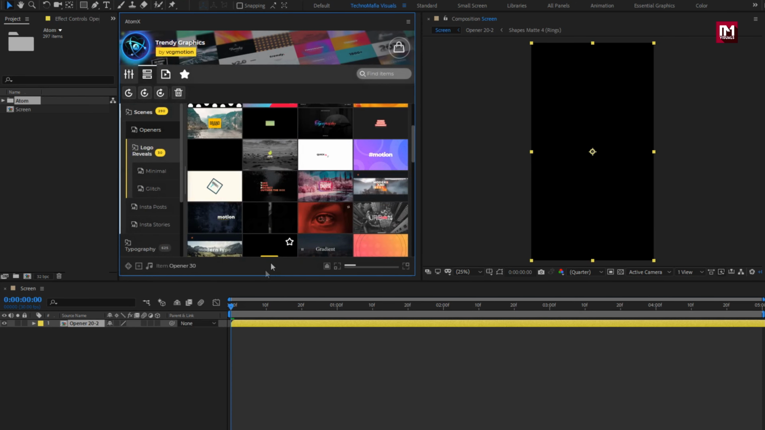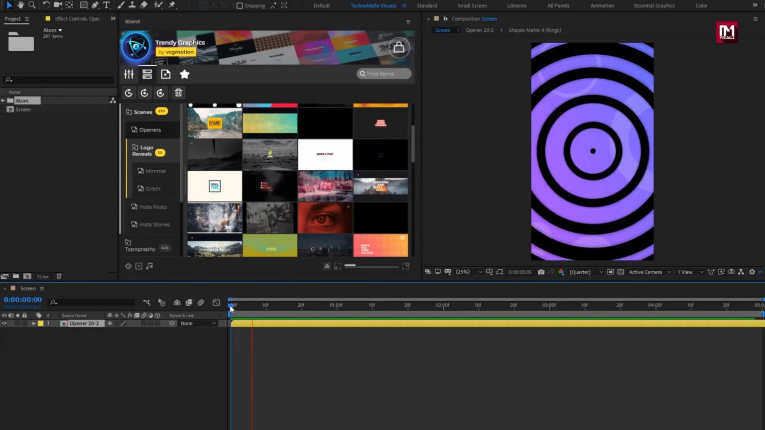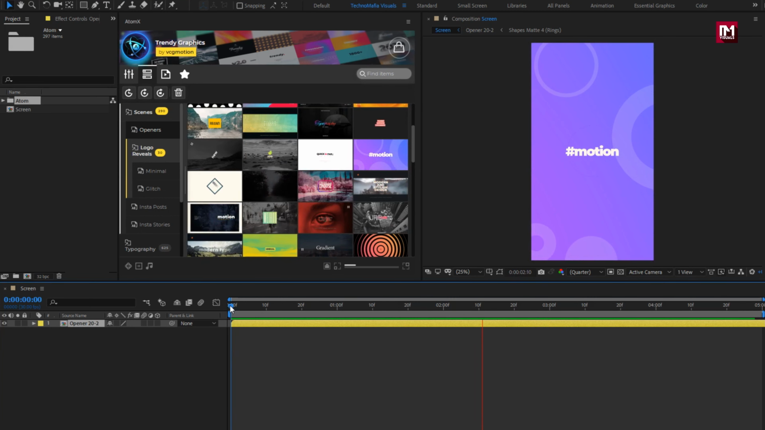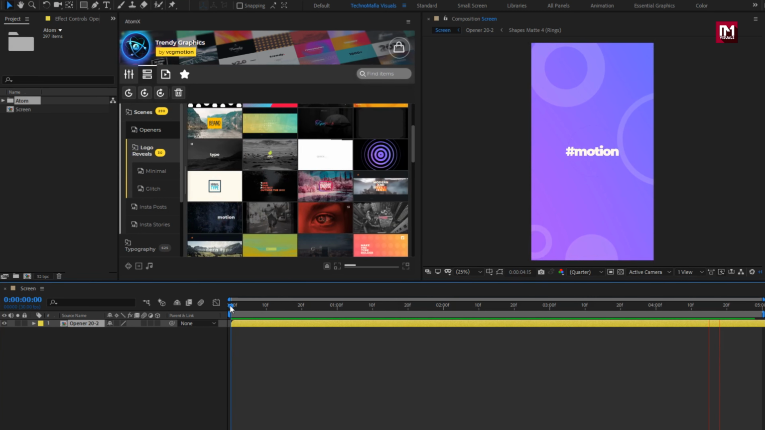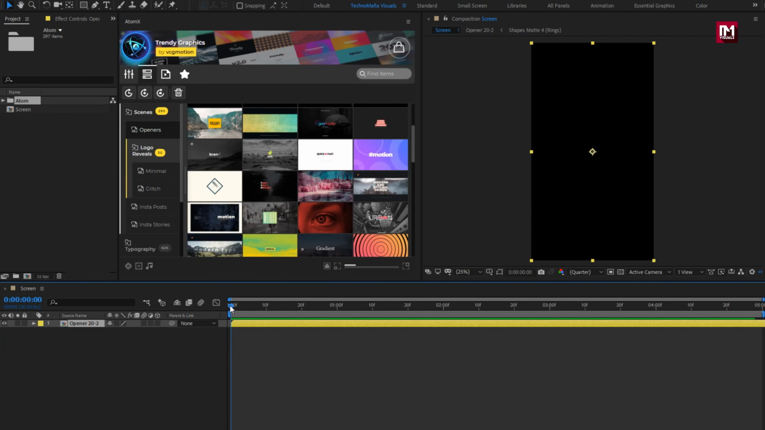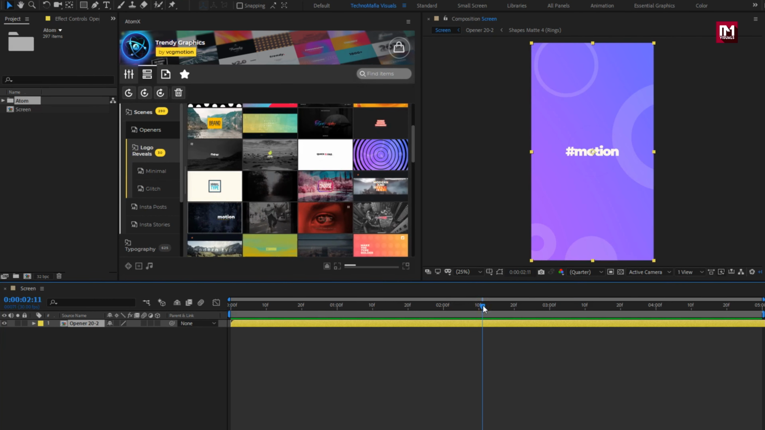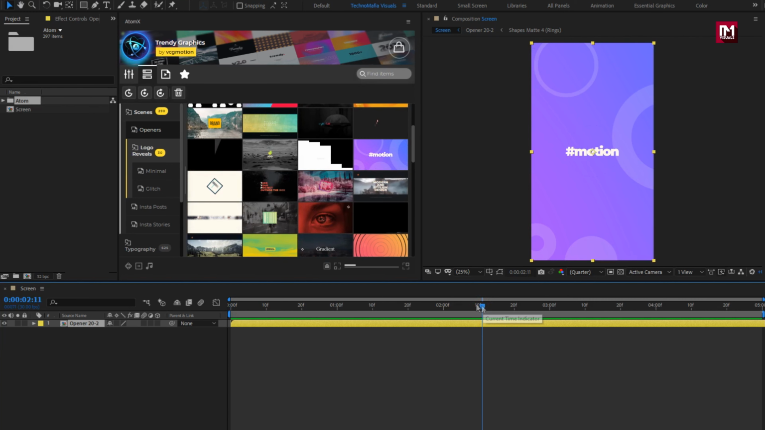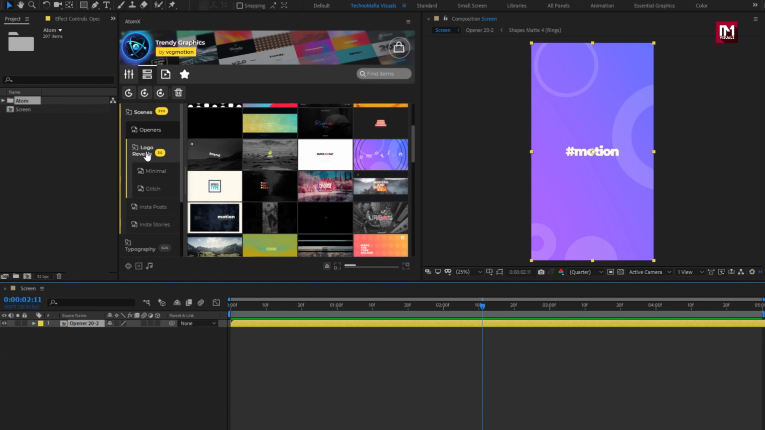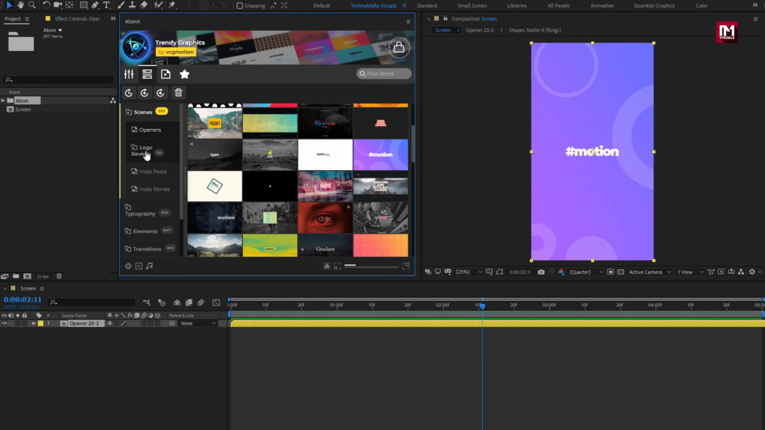Let's see the preview. Perfect. Here you can see, these openers work with any format, and they are completely auto-resizable. Let's see what more we are getting with this pack.